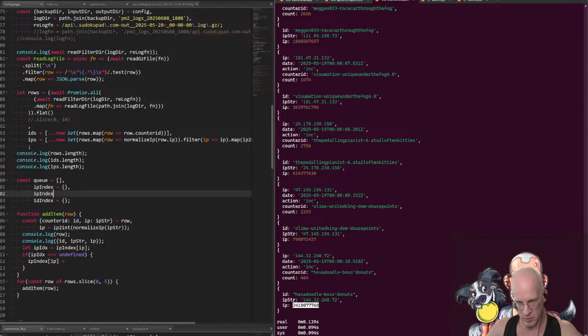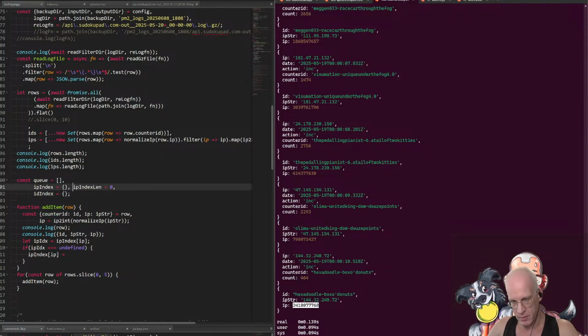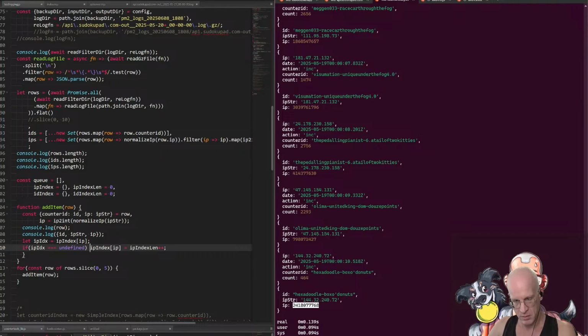So actually what I'm going to do here is we're going to have a length variable for each of these. We're going to put them in the thing, and this was something that earlier I had put into a structure, since these should operate the same way. But for now we'll just manually do that, right? So this should be index length ++, right? And IP index equals that.